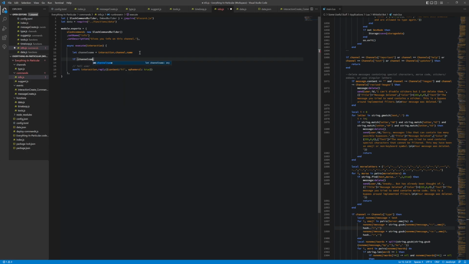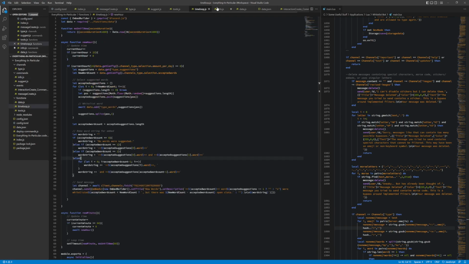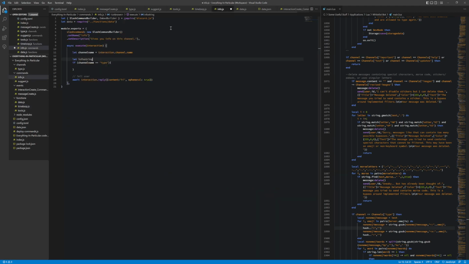And then if channel name equals type, it'll have specific information for that. Let info string. Is that how I usually format it? Word string, yeah. Info string. Just making sure I don't put string at the beginning or whatever. So info string is going to be blank. It'll just be info string equals something else. Actually, just let it exist in general.